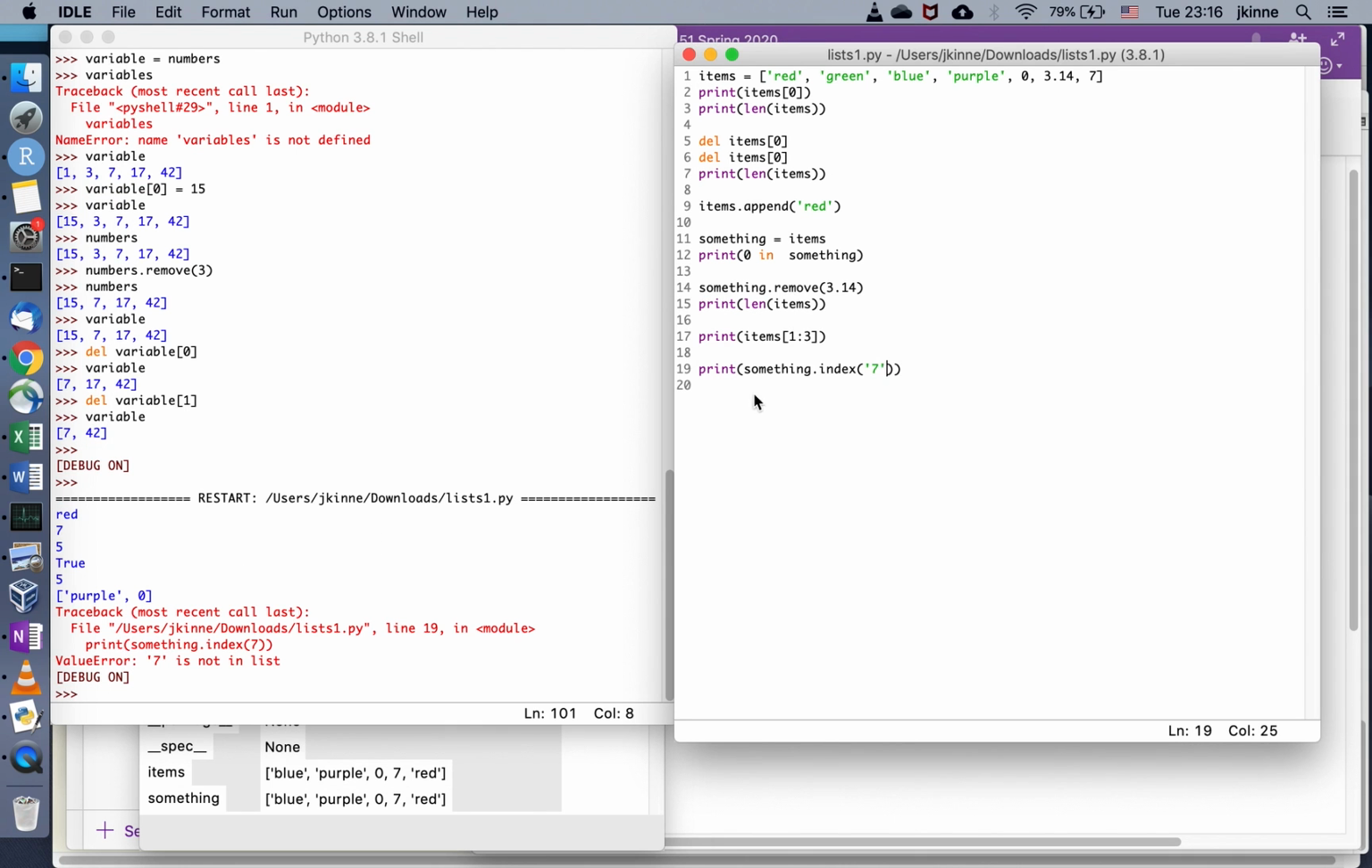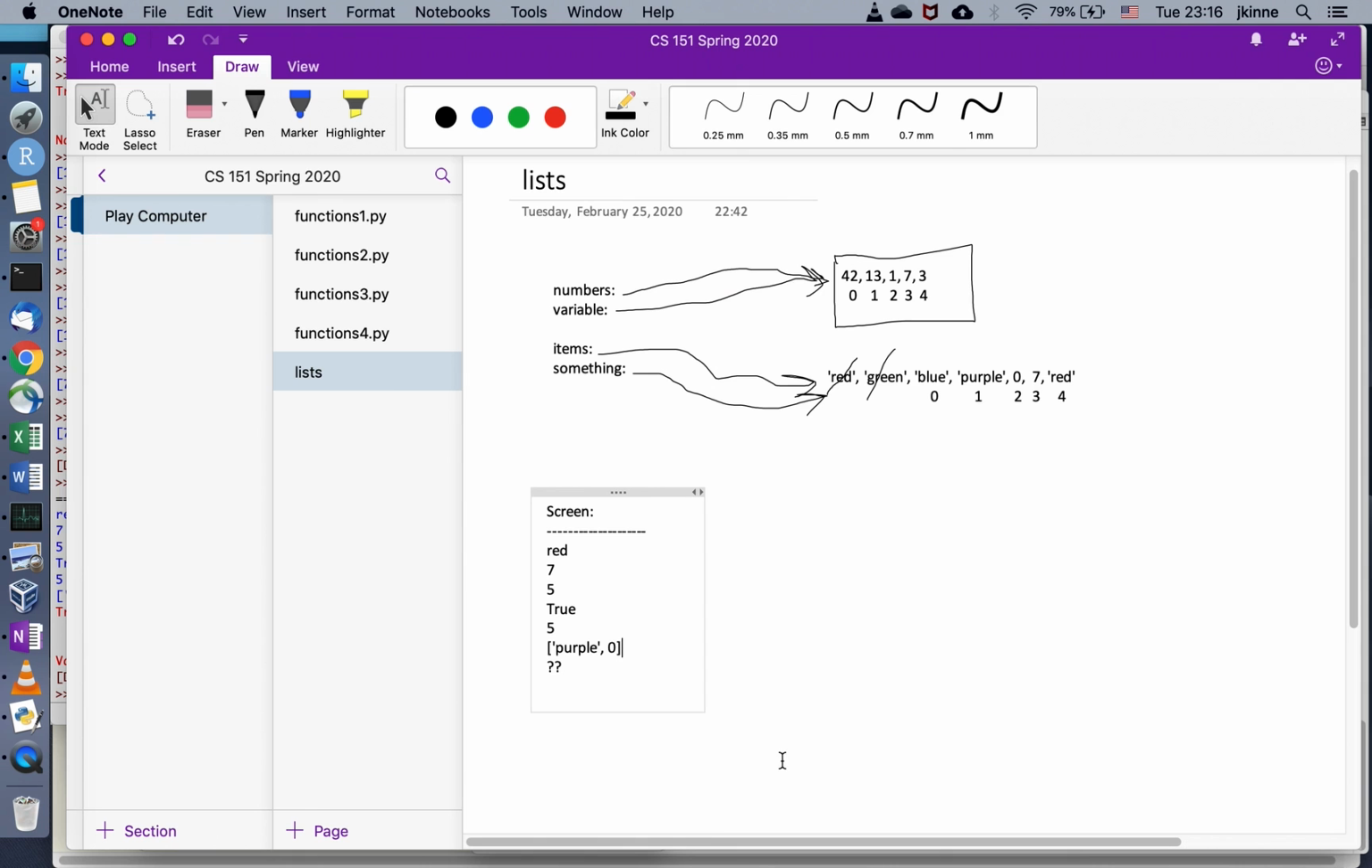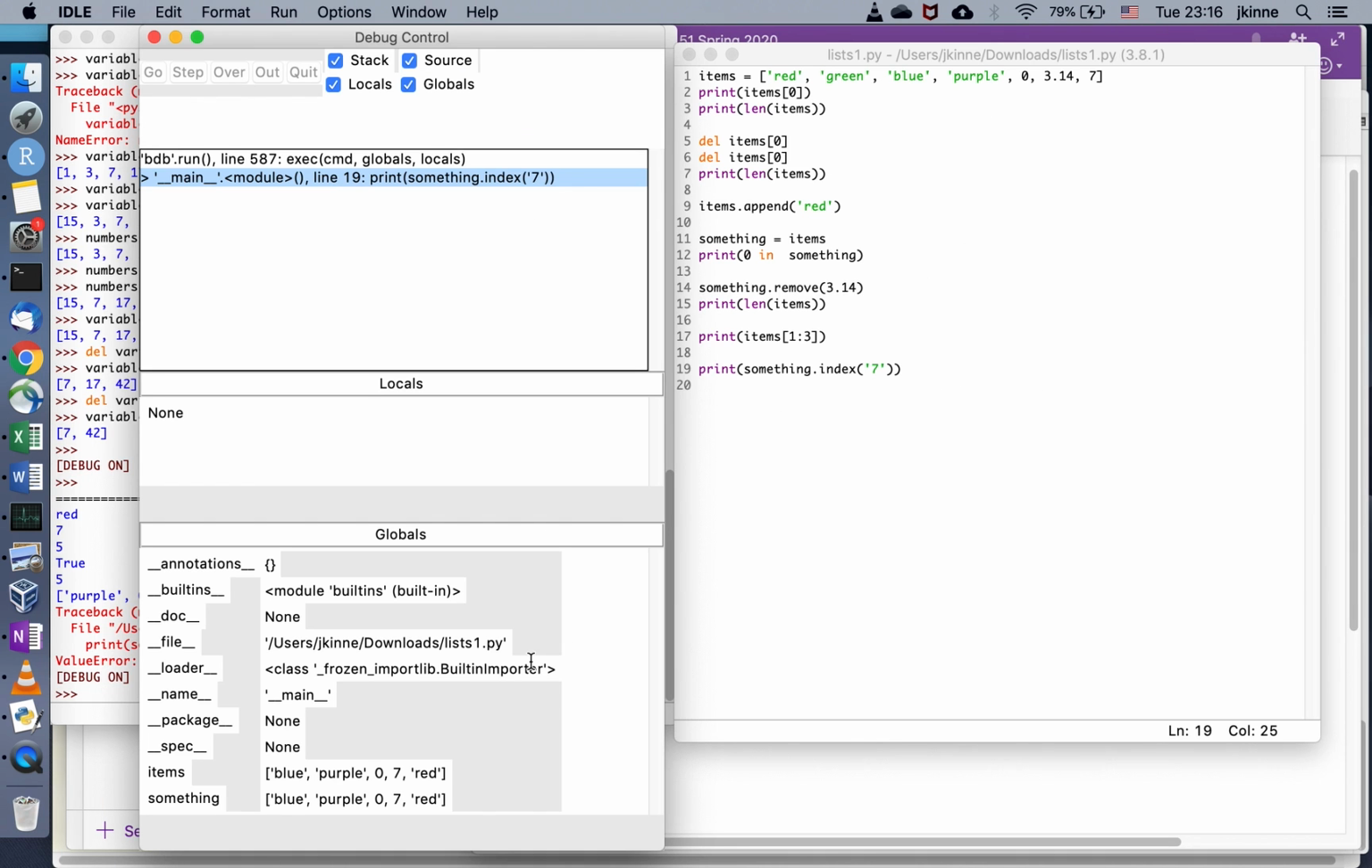Okay, so that was it for this video. Just practice with playing computer, and actually our play computer picture is more accurate than what the debugger shows.